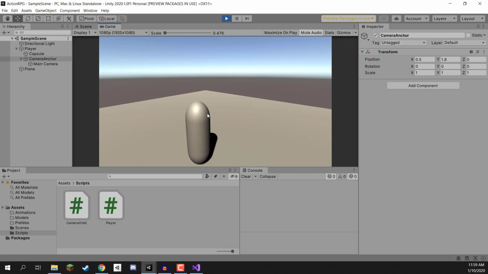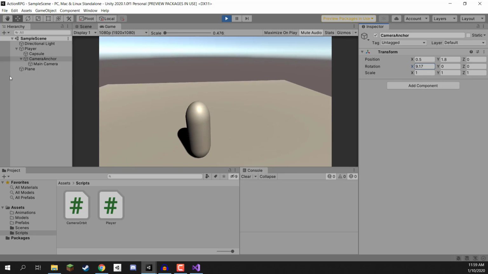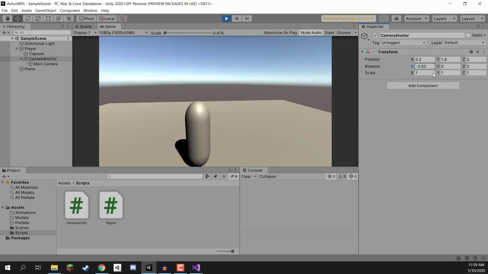Now for vertical rotation, we're going to be rotating along the camera anchor's X rotation here, and you can see if I modify that right now, this is what it is going to look like once we implement that.